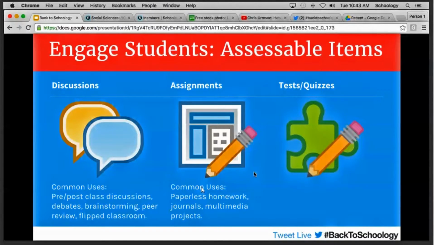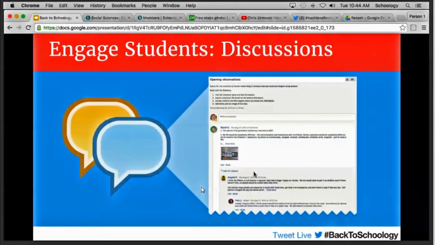Assignments, as I was mentioning in the previous section, common uses, paperless homework. Journals, multimedia projects, all sorts of options. Test quizzes. This is where you're going to be making entrance and exit tickets, diagnostic tests, check for understandings, formative assessments. These are where you'll find your multiple choice and true-false questions. They do automatically score themselves. We'll talk a little bit more about tests and quizzes in the future sessions. Today, I want to focus mostly on discussions.